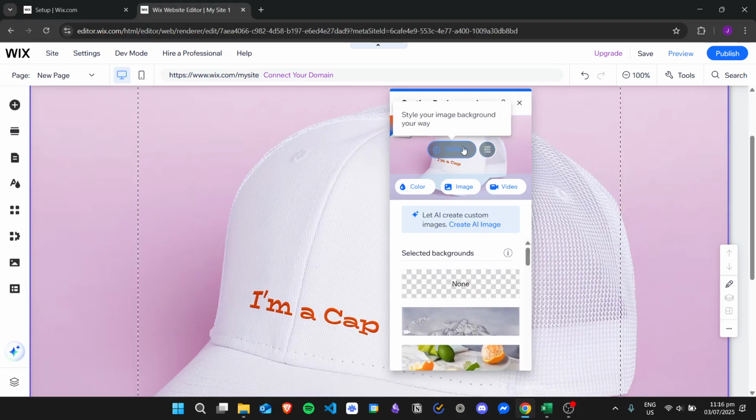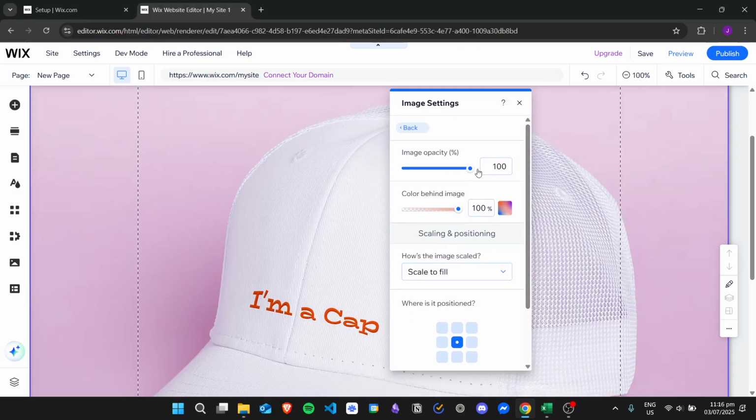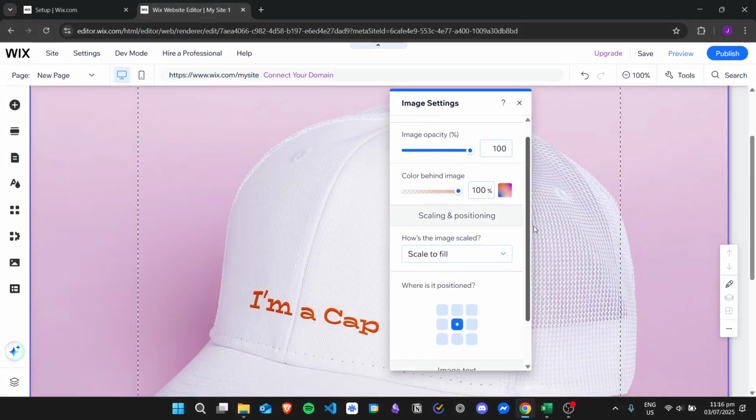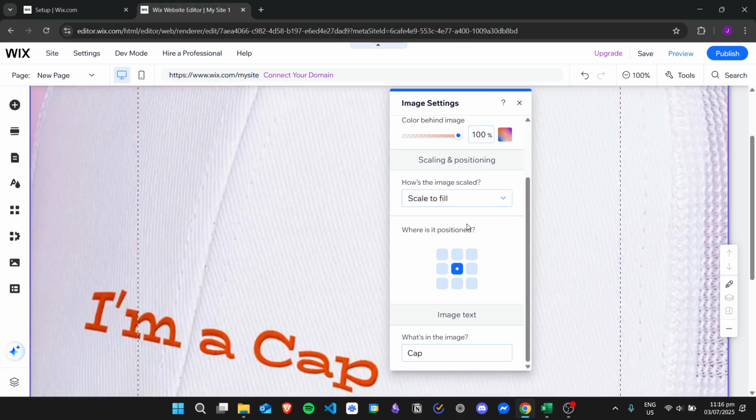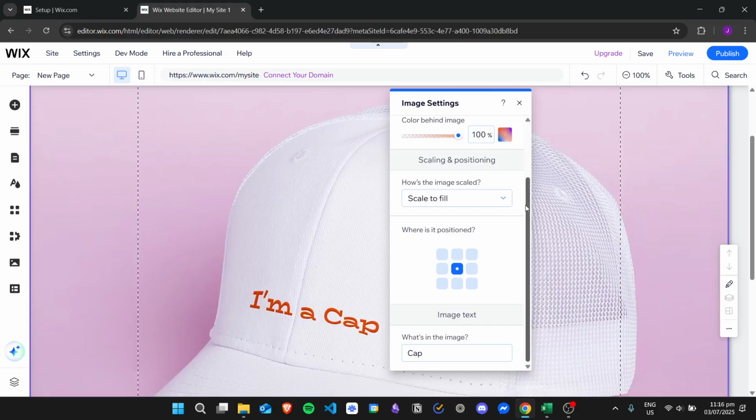From here, you can also click on Settings. You can change the image opacity. You can change the opacity of the color behind the image. You can change how the image is scaled, for example, original size, scale to fill, or tile. So we'll just choose scale to fill.